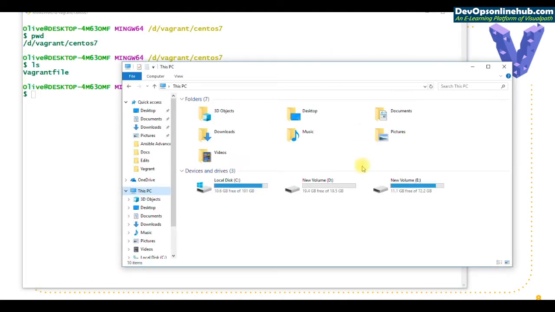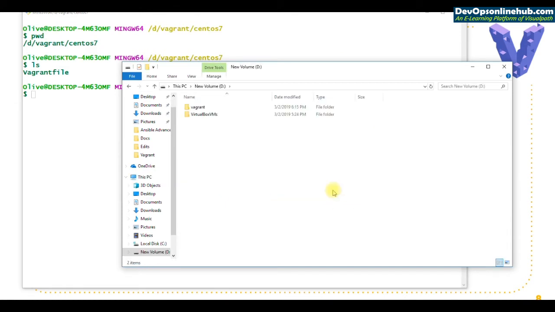So open your file explorer, go to the drive where you created it. It's not mandatory to be on D drive. If you choose to be on a different drive, you can do that. It's not mandatory to have the directory name as Vagrant. You can have any name. The directory naming convention is really not of any importance. I'm just giving the name Vagrant because we are doing Vagrant sessions. So that's our Vagrant directory we created.